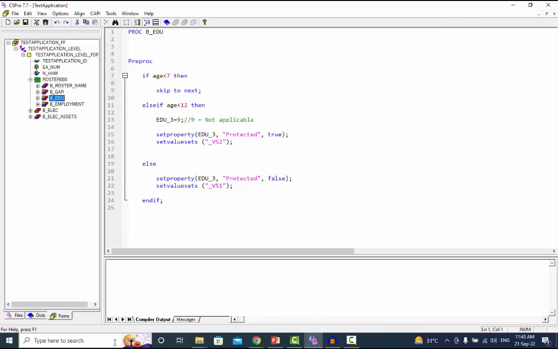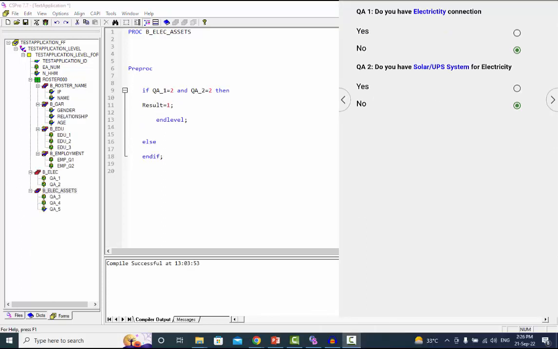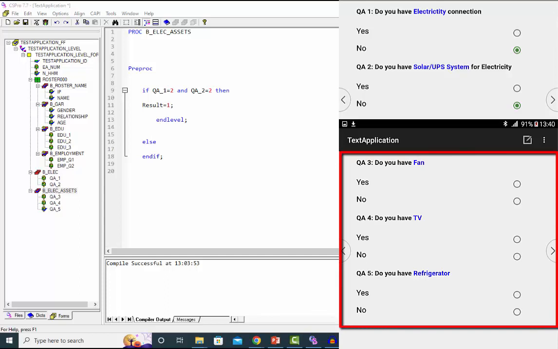In the fourth block, if the age is greater than or equal to 15 years, the employment questions will be asked. Otherwise, the cursor will move to the next occurrence. If question A1 and question A2 are both true, the assets block will be skipped and the result value will be set to 1. Interview completed.